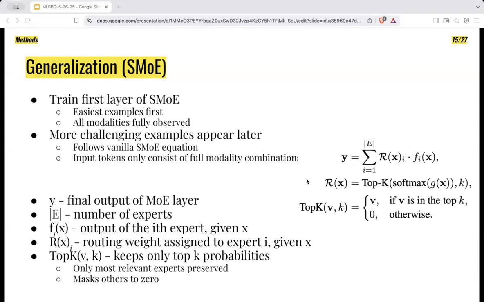Oh, sorry. And then this second bullet point underneath that one is a little bit wrong, where it says input tokens only consist of full modality combinations. But this is just the typical equations used for the sparse mixture of experts.